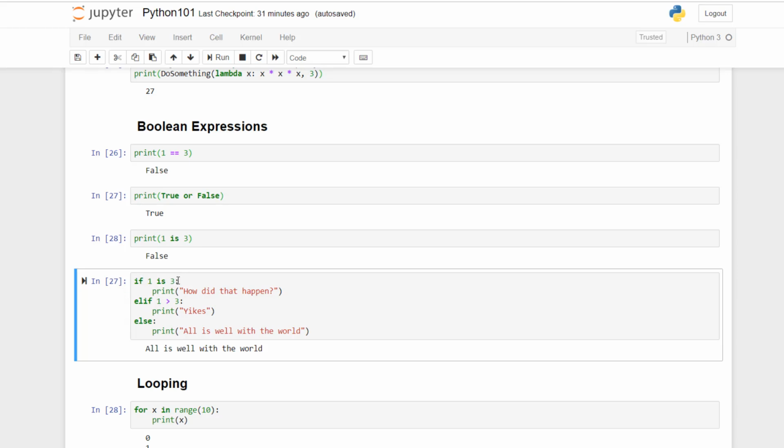So if 1 is 3 colon, everything that's tabbed after that will be part of that if block. Else, if 1 is greater than 3 colon, everything indented will be part of that block. And finally, we fall through to else colon, and everything after that colon that's indented will be part of that block as well. Fortunately, all is well with the world. 1 is not 3 and 1 is not greater than 3. So we fell through to that final case.